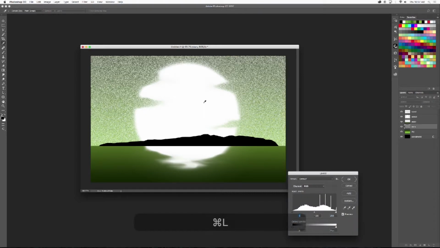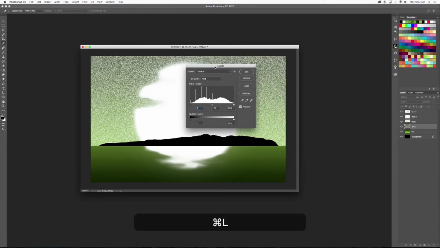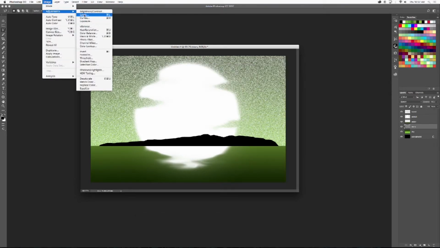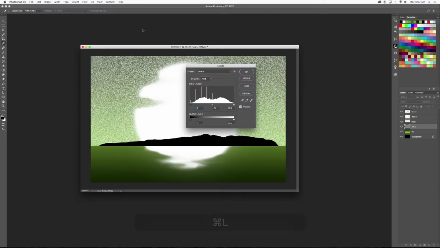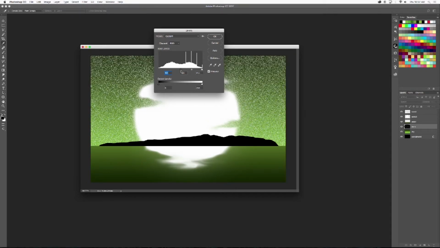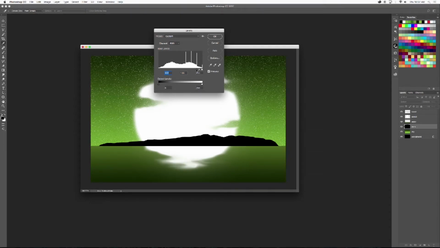So Command Levels. Let's bring up our levels deal. And if you need to get it, you can do Image Adjustments Levels. It's right there too. I'm going to hit Command L. And you can see our histogram is pretty crazy. But what we need to do is push the blacks. Even though we're not seeing blacks, we can still edit them. And in this case, I'm going to grab the black slider and slide it over. And the more I slide it over, it starts to thin out my star field a bit.